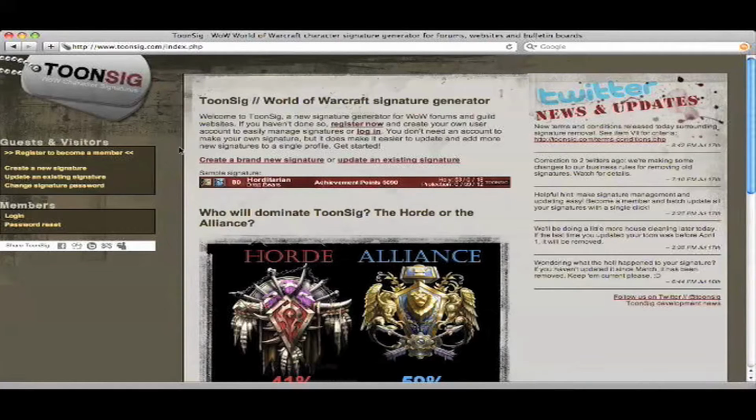First of all, we're going to cover the two basic features that are available to everyone who visits tunesig.com. That's creating a new signature and updating the signature that you have created in our system. Now, you can create as many signatures as you want for as many tunes as you have, above and beyond level 10, but it's really easy.